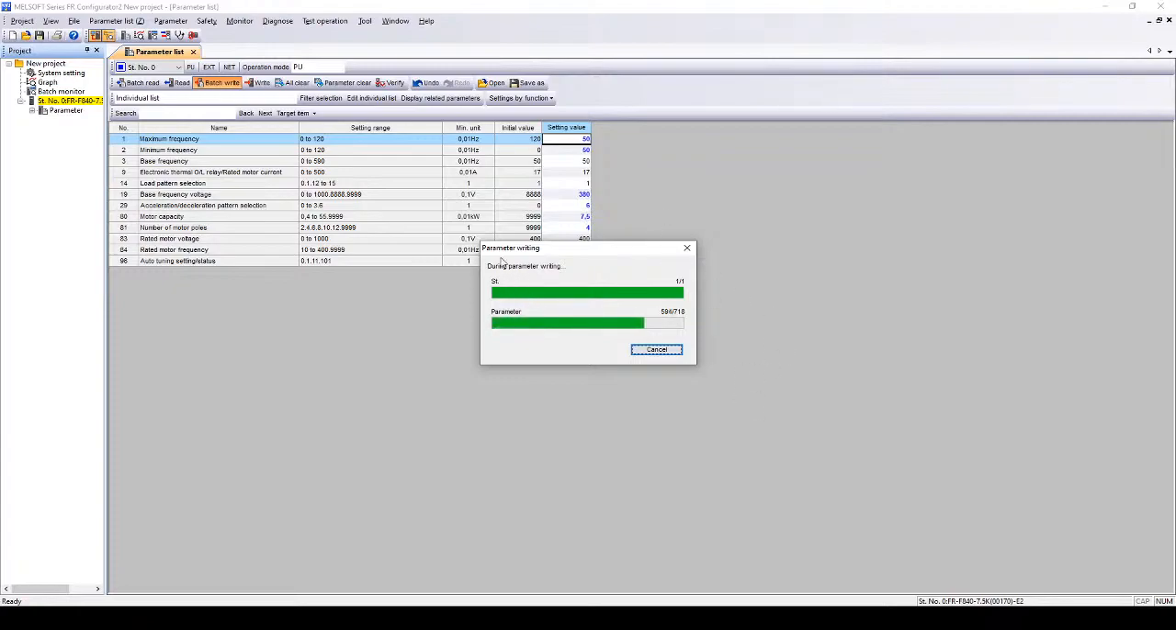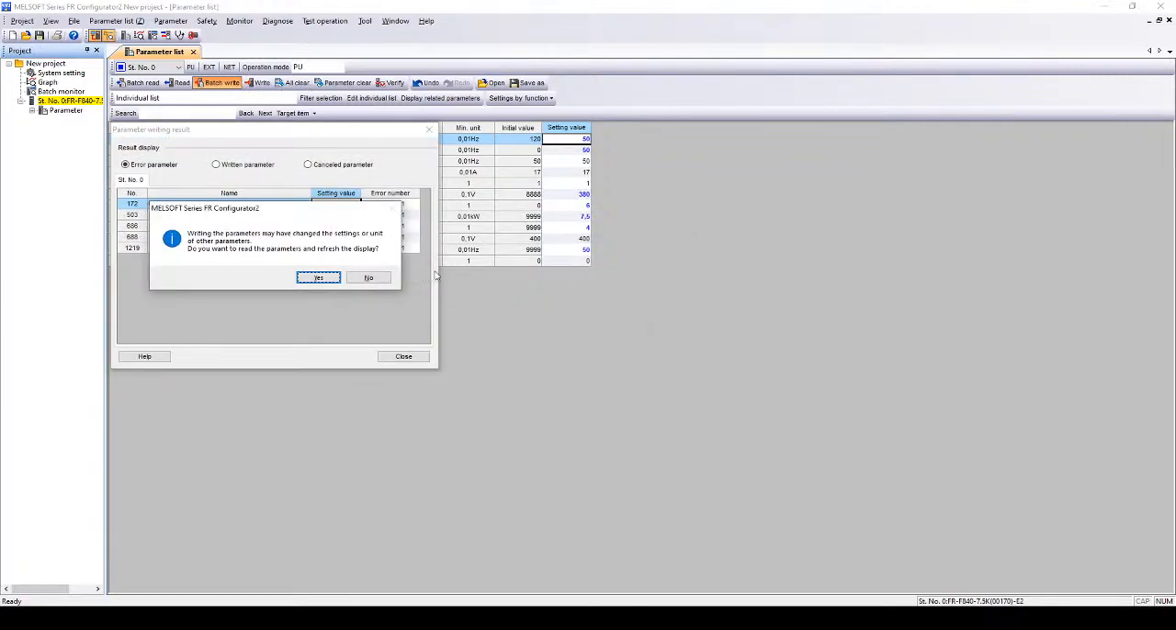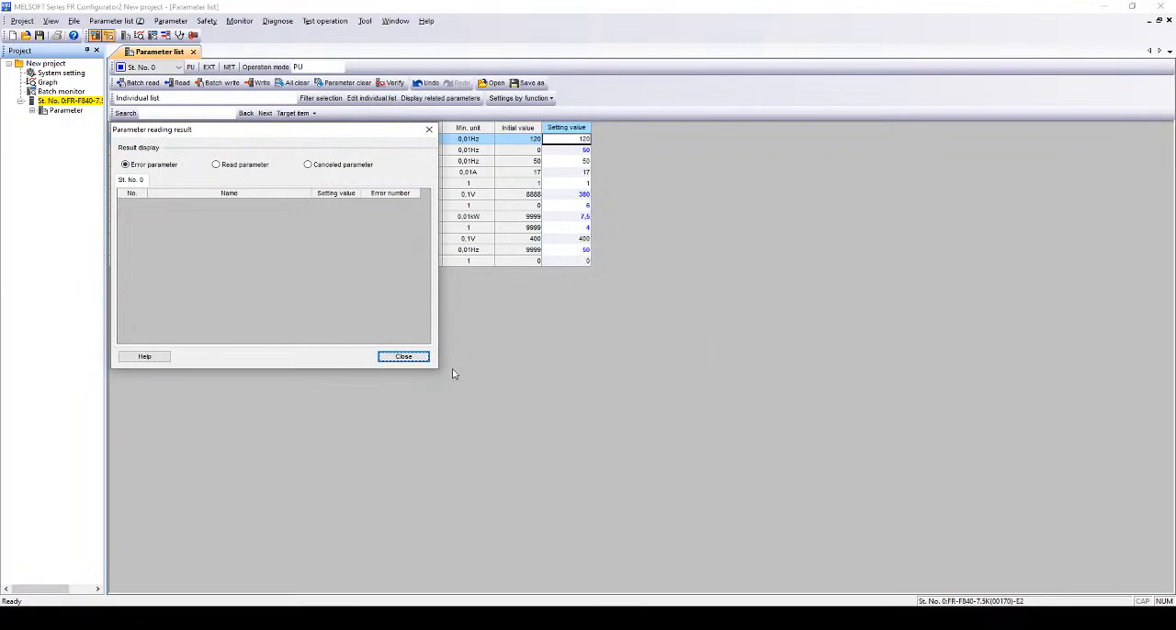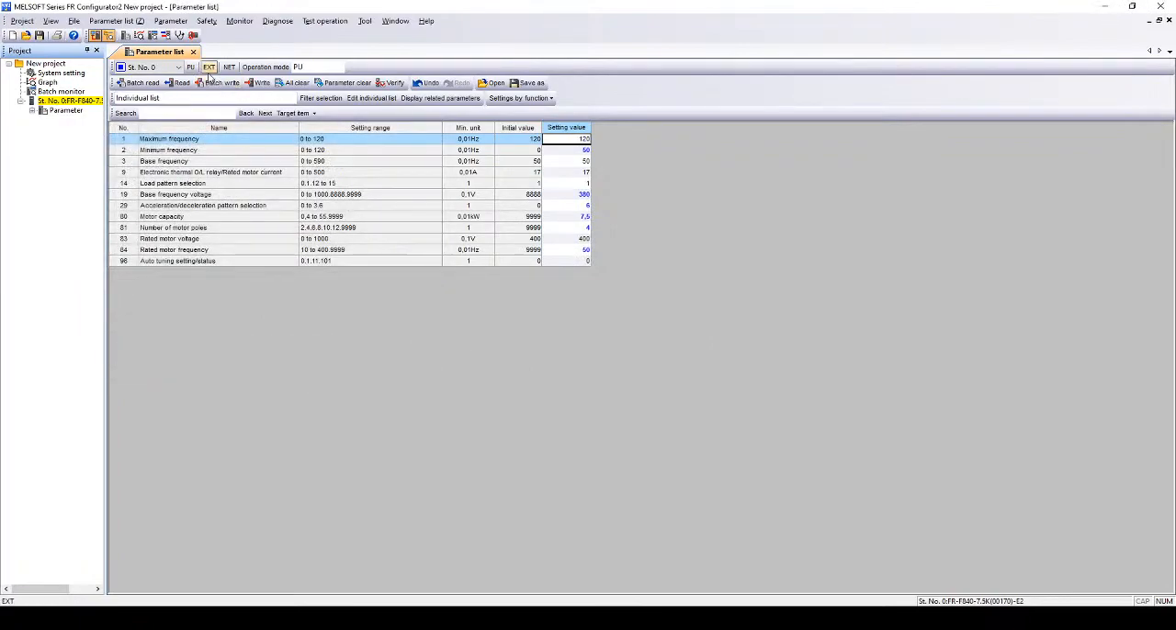While this is finishing up, one important thing to remember is that your VFD needs to be in the PU mode when you are writing parameters. If it's in the external or net mode, it will give you an error, and I can show you guys that.